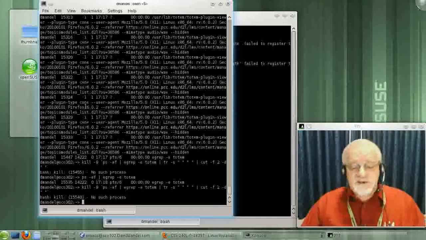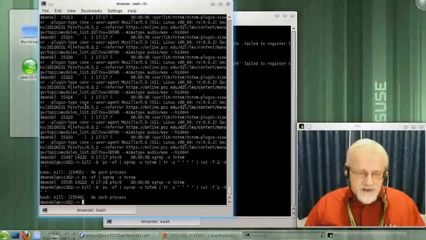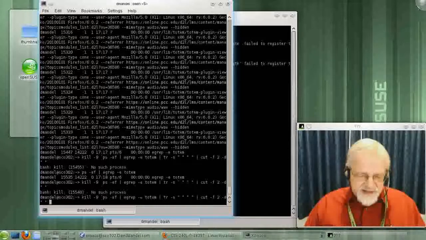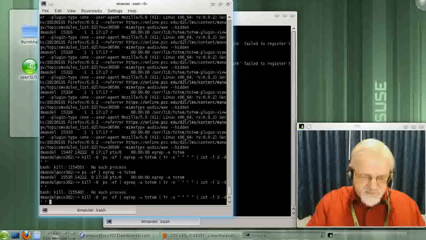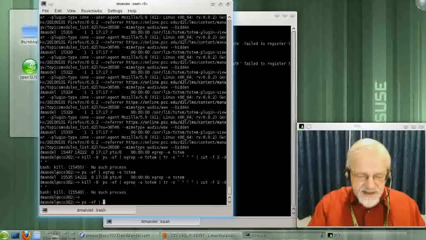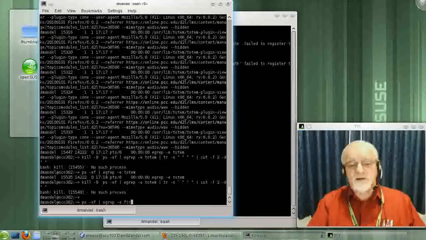And, of course, if you don't want to type in this long, long pipe, because this is a pretty incredible pipe, you could simply type in ps -ef | egrep -e, let's say Firefox.